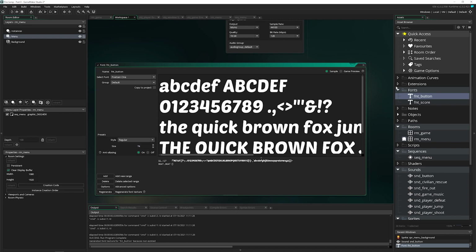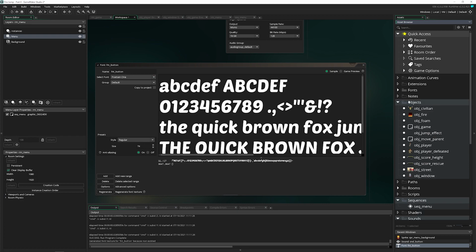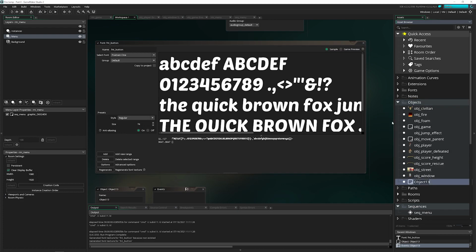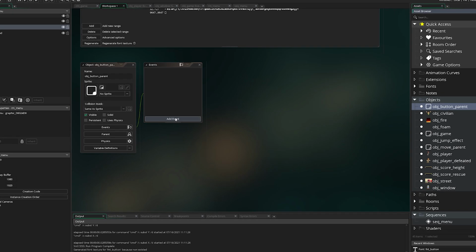And then we're going to create a button parent, because we're going to have several buttons in our game and we want them to share some code so that all the buttons react the same, but their children can actually run specific code, such as going to a new room or quitting or restarting, whatever the case may be. So let's go to objects, and we're going to right click, create a new object. I'm going to call this obj_button_parent. And let's add an event.